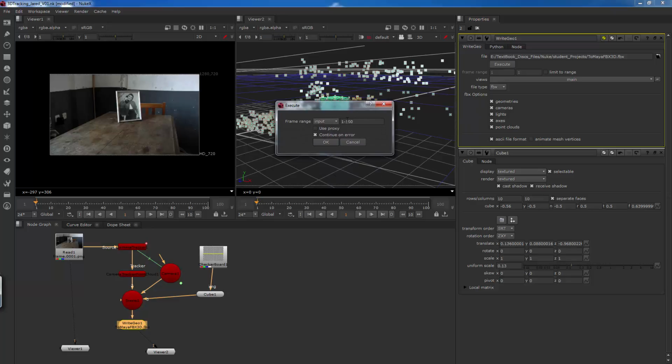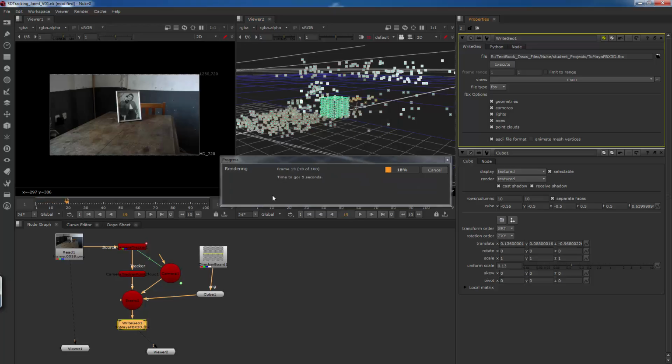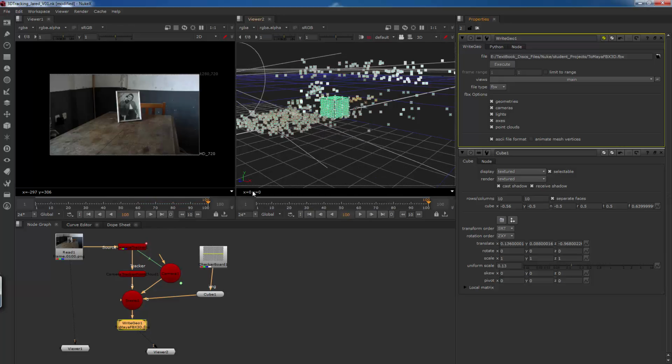And it's going to say how many frames do you want. I believe this is only 100 frames, so this is good. And I'll continue with errors, and I'll hit OK. And I'm going to send that out. It's a pretty quick process. Okay, and then what I'll do is I will pause the video and come back and bring it into Maya.